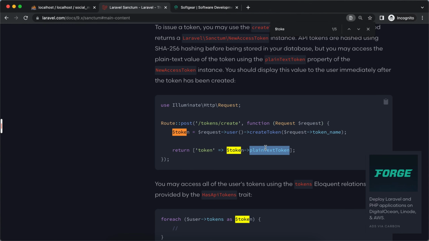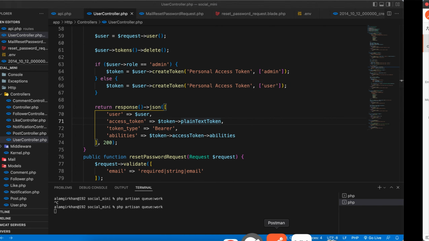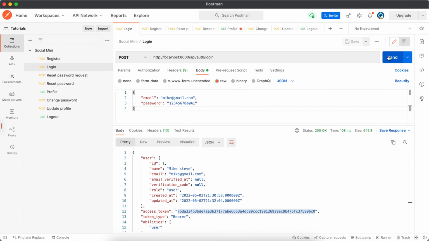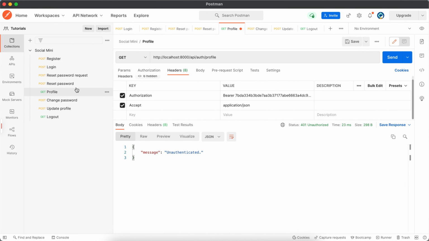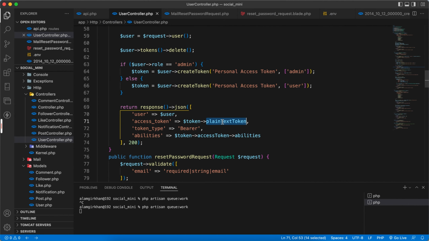Okay, I think we have to use this instead of access token and then token. So let's try now. First we will have to log in. So we got this token now. It's much shorter than that, and it also contains this. Let's see. So profile and this, and then okay, now we got the user. So the problem was this, okay.